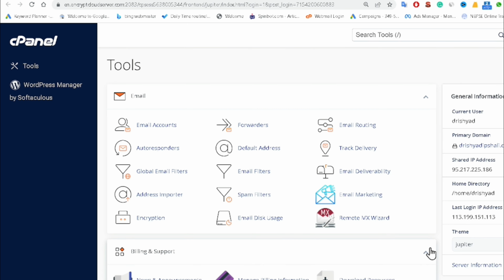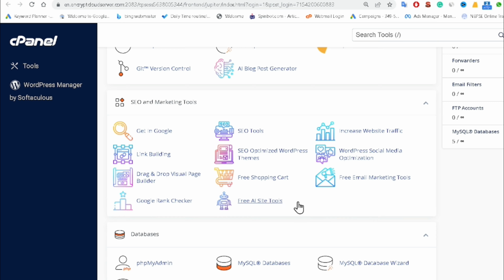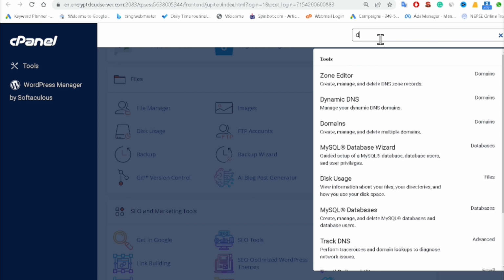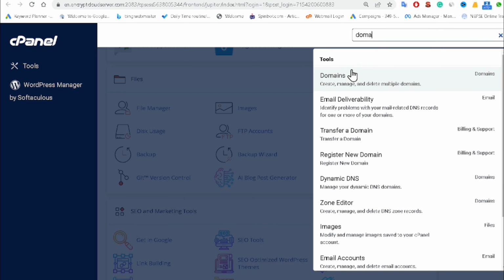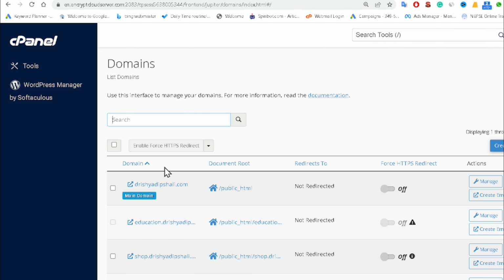Okay guys, first of all you have to come inside your cPanel to create a subdomain. Then go to the domain section, or you can directly search from here also. So I am just searching for domain. Now we can see it is giving me a few options to create a subdomain. So I am clicking on create a new domain.